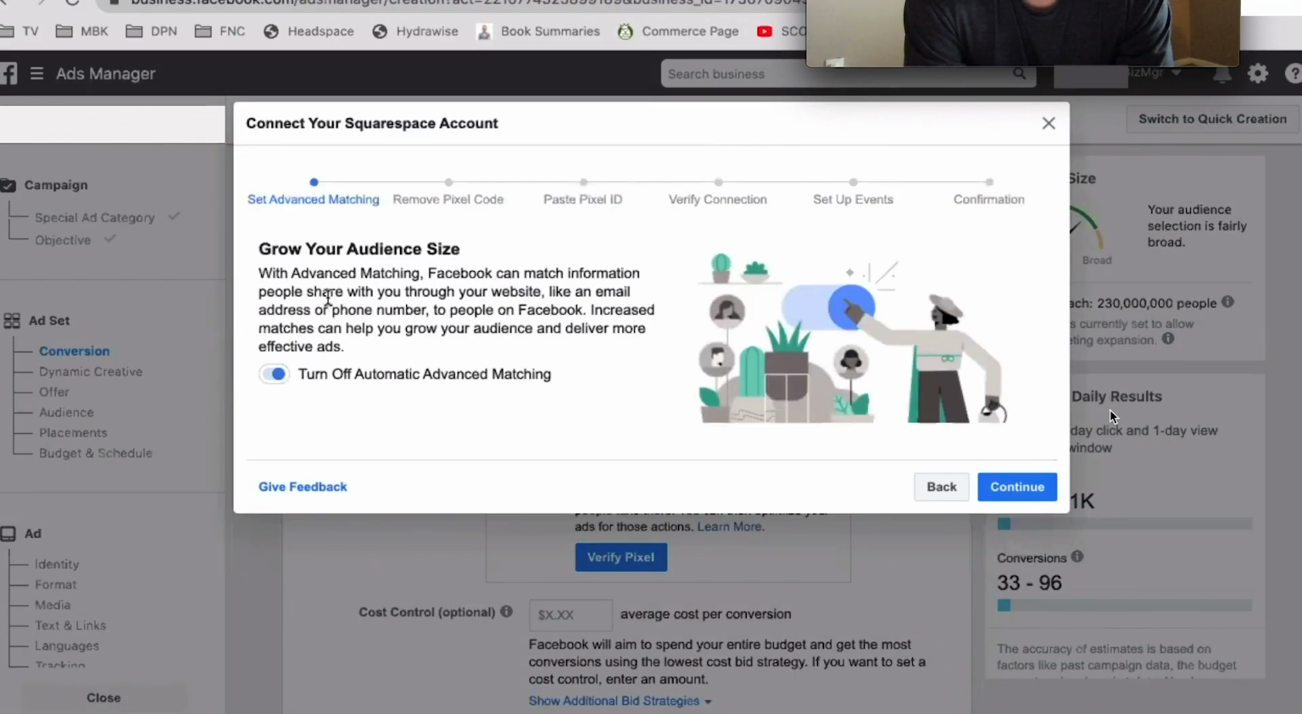Grow your audience size. You can just click. I mean, you tell me if you want to go through all this or just educate me on every little thing. Okay, we're doing this because of this, or we don't want to do this because why? Yeah, so we want to leave this on. This, advanced matching, Facebook can match information. So basically it's just going to allow Facebook to do all sorts of cool stuff.